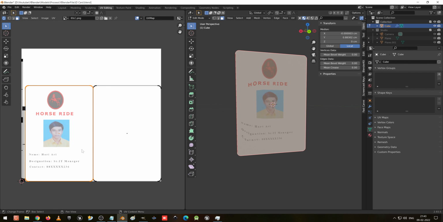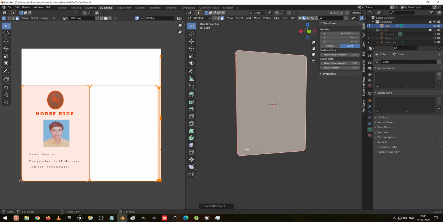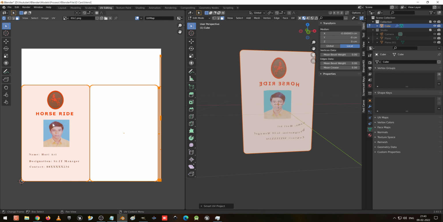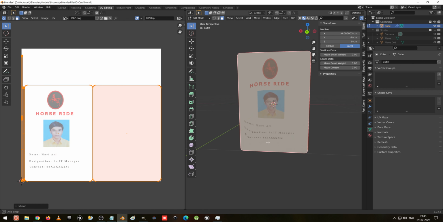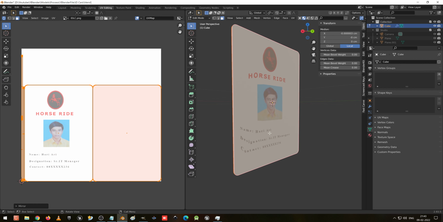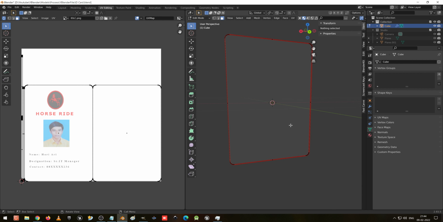Still it does not work. I select everything, press U, choose smart UV project and unwrap it. Now we can see how it comes. It's still mirrored. I right click and mirror it in the X axis and we can see we are still facing the issues. Why is this happening? So we have to go to wireframe mode and we can see it still has something.